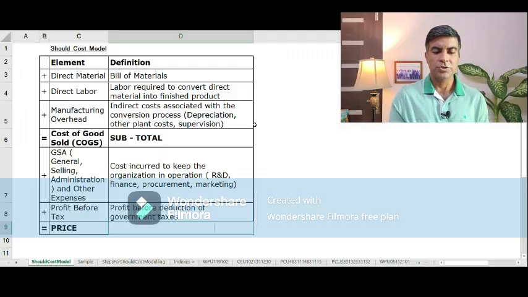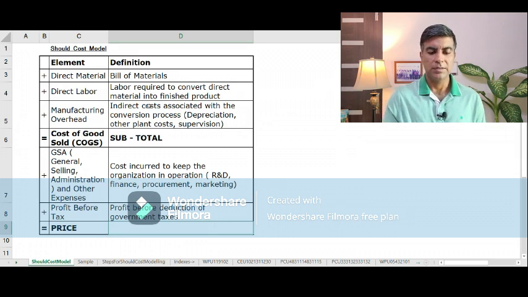If you have to show a should cost model pictorially, this is how it would look. It would have elements like direct material, direct labor, manufacturing overhead, general selling and administrative expenses, and profit before tax. All these components together make a price. And the top three components, direct material, direct labor, and manufacturing overhead, are collectively called cost of goods sold.